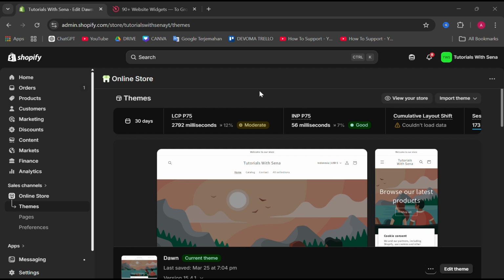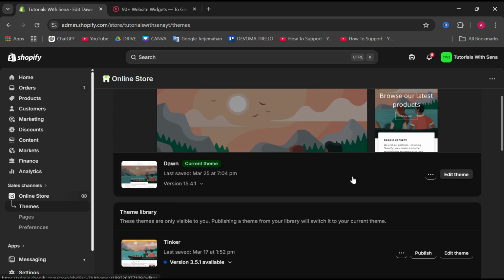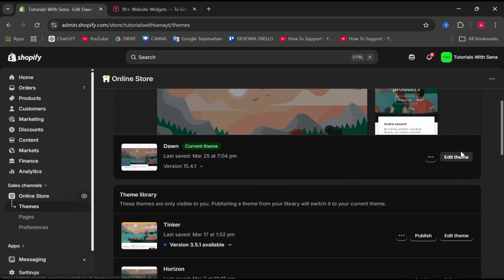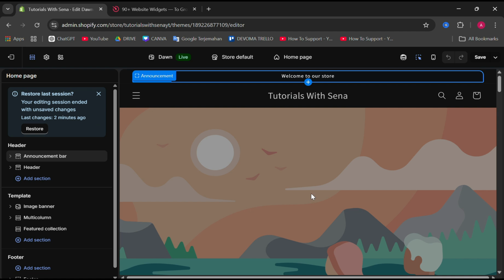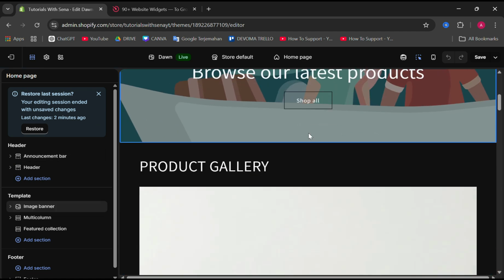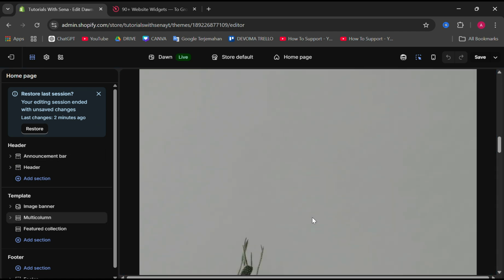So first you have to log into your Shopify account, and then in the admin dashboard, you can navigate to the online store here. You can click on it, and then in the online store page, you will find edit theme. You can click on it. After that, you will be redirected to your website editor. As you can see, this is my website editor.